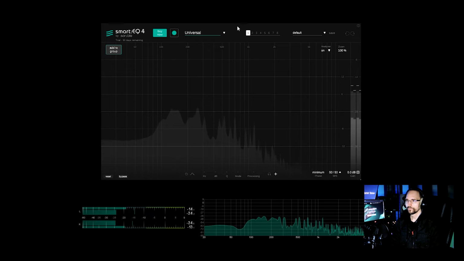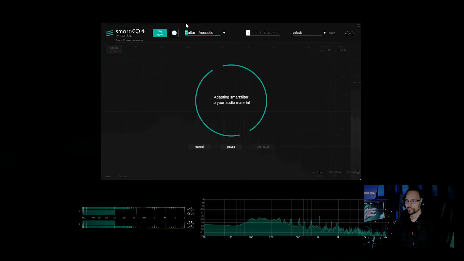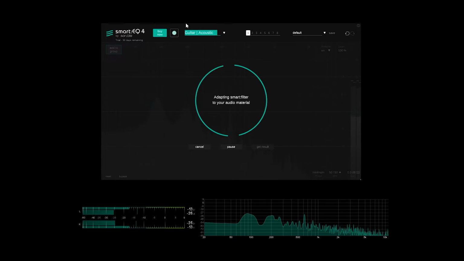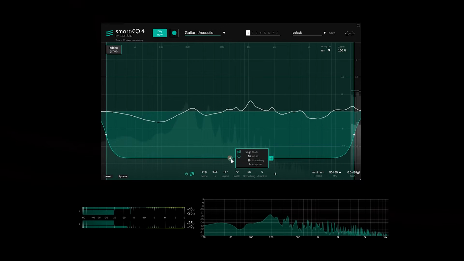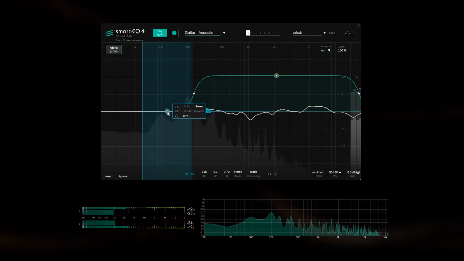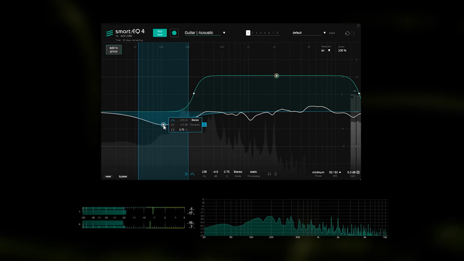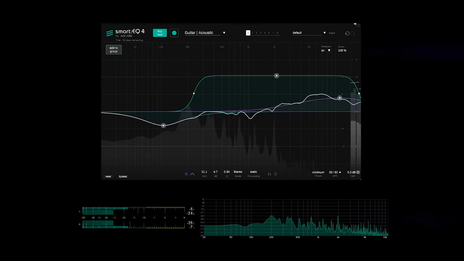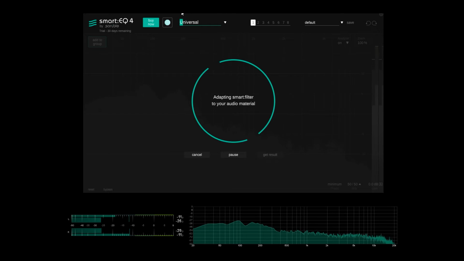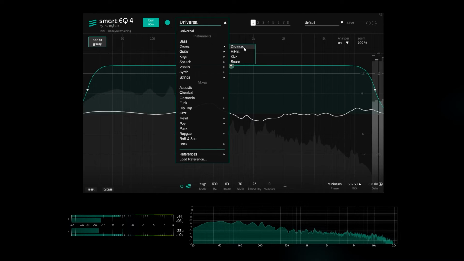I switch to the guitar. I will first select a profile. Let the plugin learn. You can also go negative. You can make manual adjustments. Drum set, that's it.